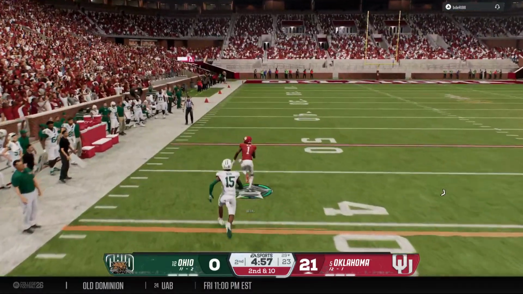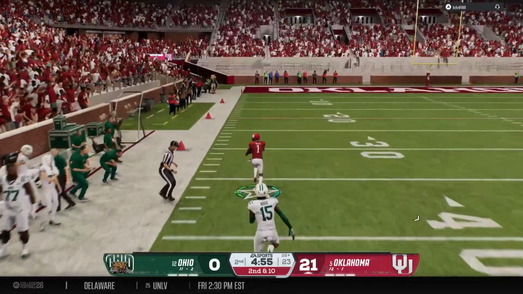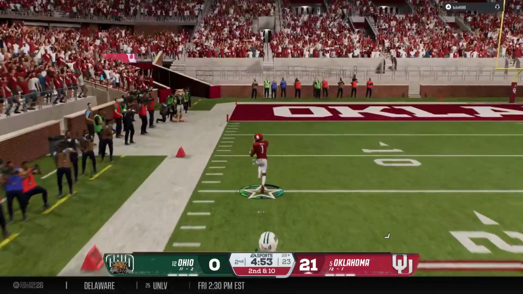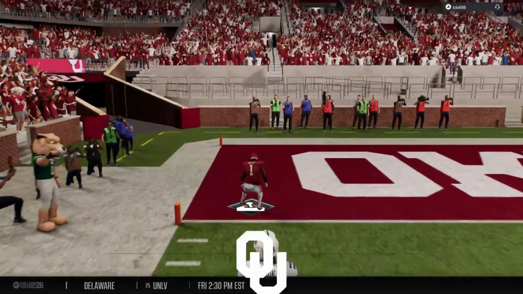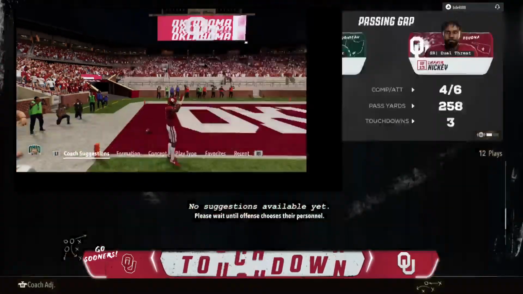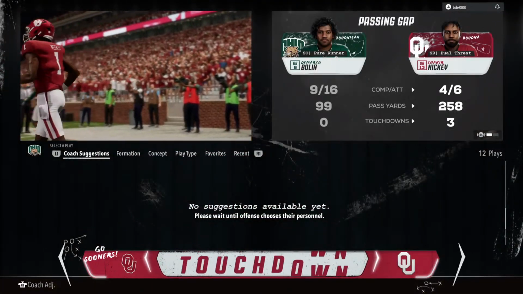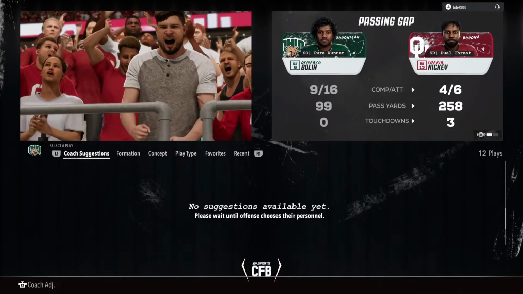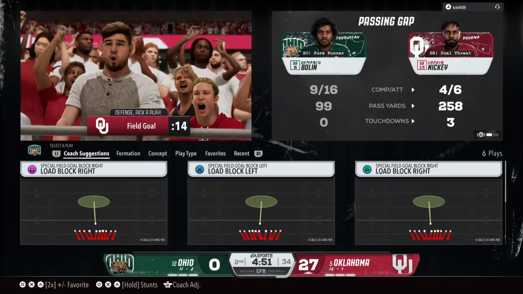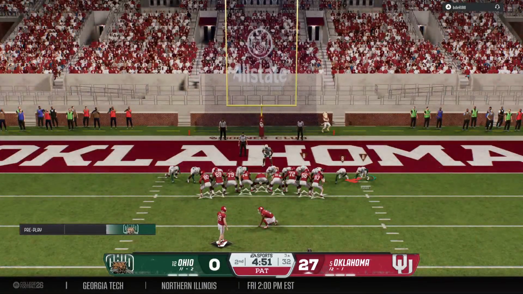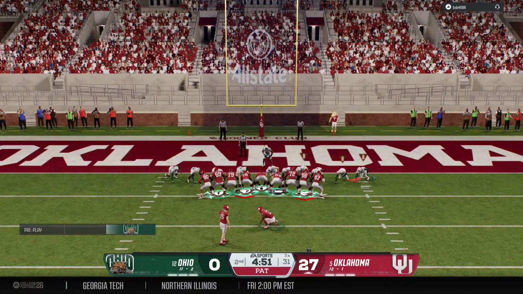Quick throw, catch made on the out route. And he breaks loose down the left side. It's a foot race. At the 10 now. And he takes it all the way to the end zone. Touchdown, Oklahoma. Simple throw, all the yards after the catch. Explosive play by the receiver to score. Just a dynamic, athletic playmaker.